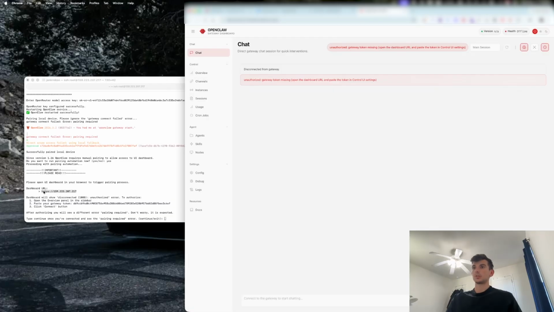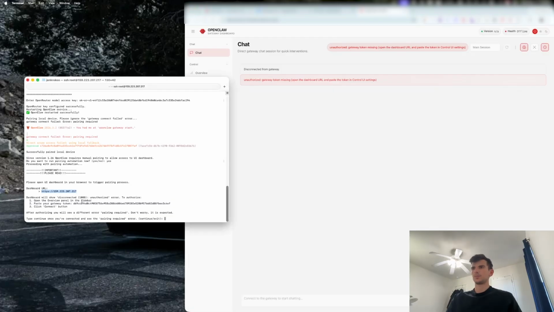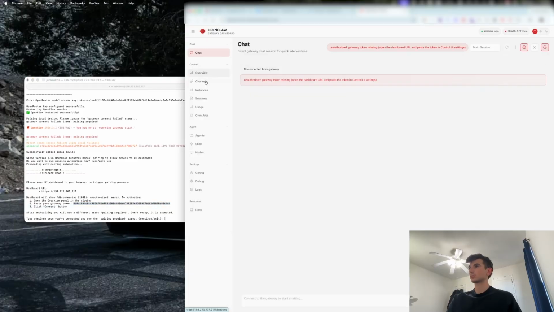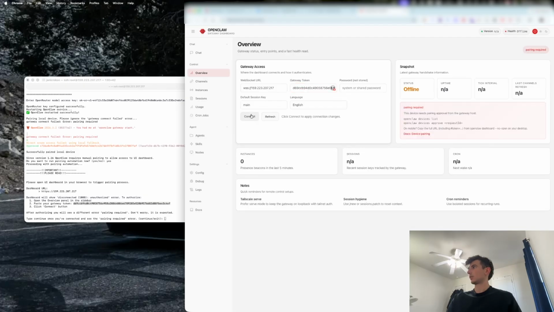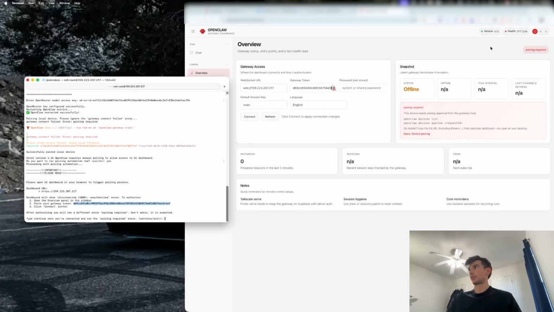What you're going to want to do is follow this dashboard URL. Then we're going to want to copy this token. You're going to want to go to overview and paste it. And then it's going to ask you to pair your device. If you read the instruction here, it's going to say pairing required. So once you see the pairing required, which happens right here, you're just going to want to type continue.